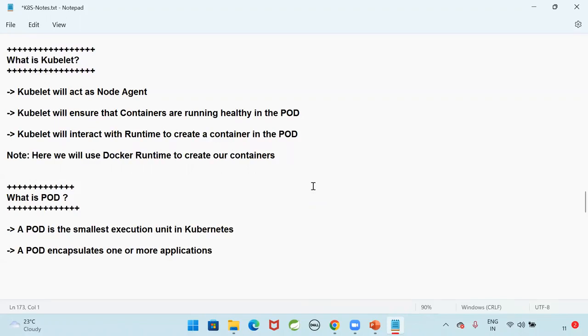Are you guys clear with my point? What is a pod? One pod is nothing but one logical unit in Kubernetes, the smallest execution unit in Kubernetes.